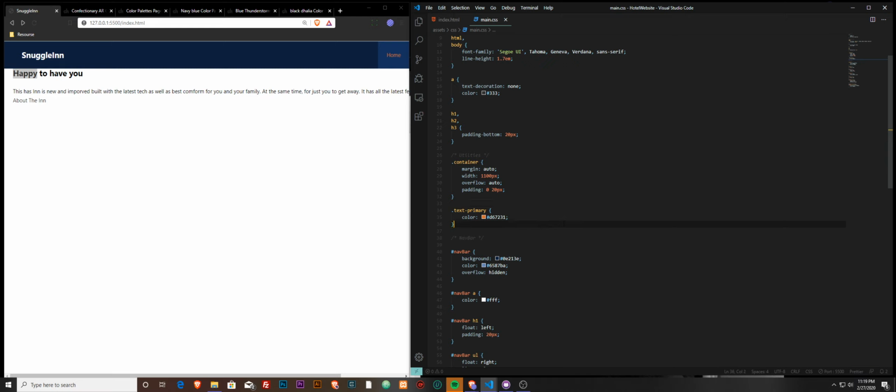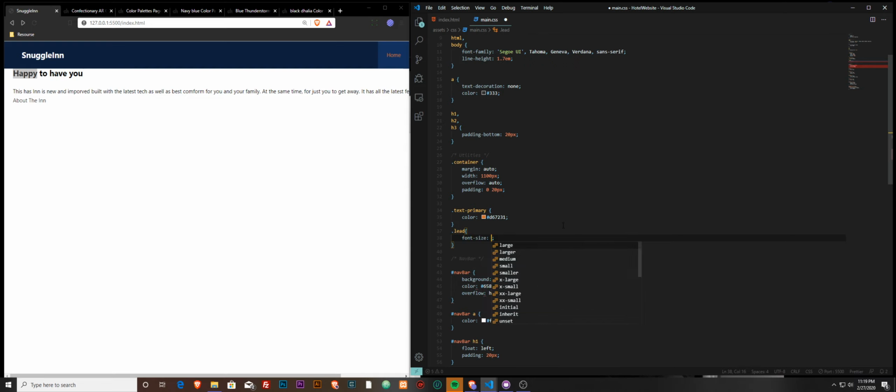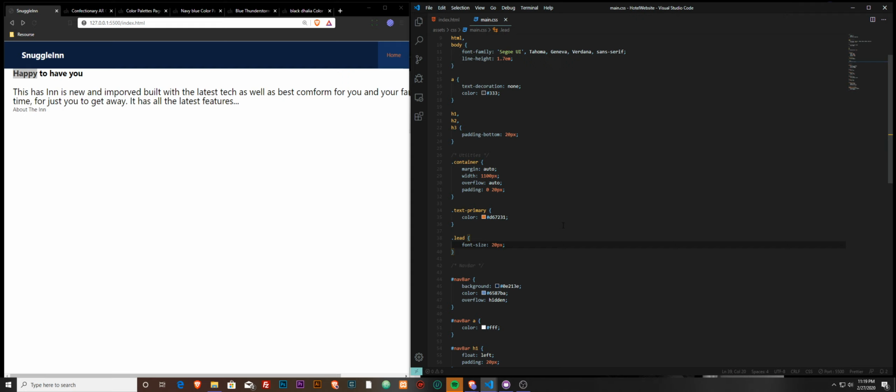Okie dokie. At the same time, our leading text, which is inside of our paragraph, we want our lead class to have a font size of like 20. So pretty big size. There we go. Beautiful. Wait. Yeah, I was about to say, what happened? Okie dokie.